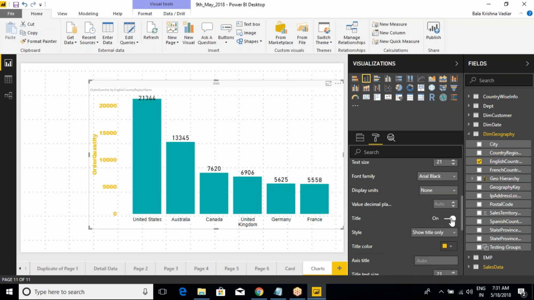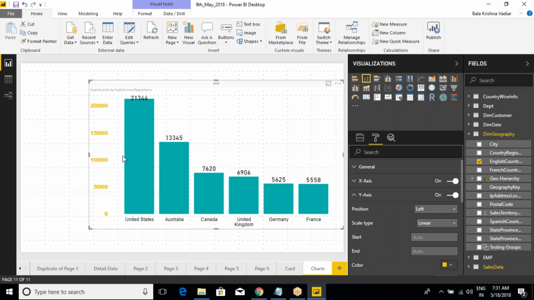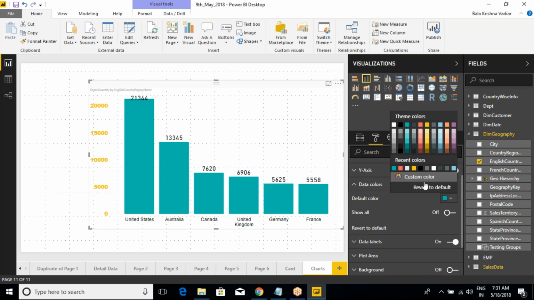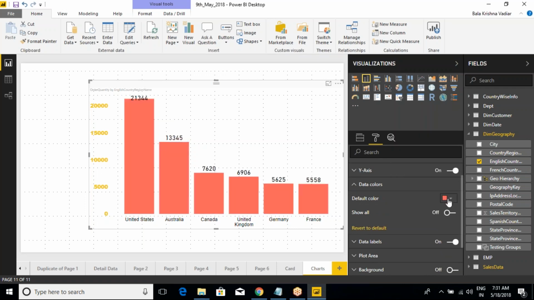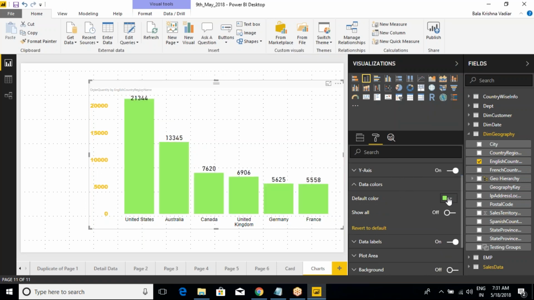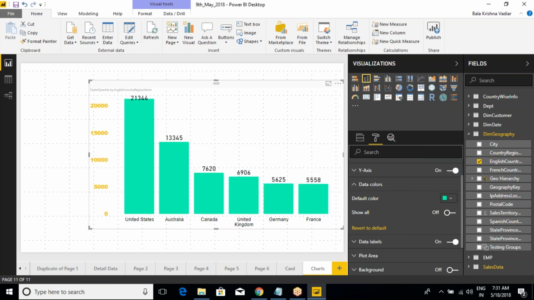If you enable the title also, you will get a couple more properties. Make sure that we are under y-axis, so everything is applicable for the y-axis only. So that is about the x-axis and y-axis. And data colors is only for colors. By default a color is showing, and if you don't like it and would like a different color, you can try this. Custom colors are also possible. You can go with this kind of colors as well.